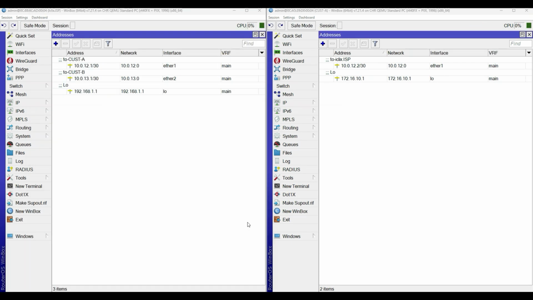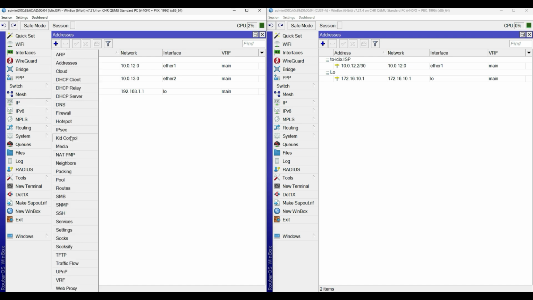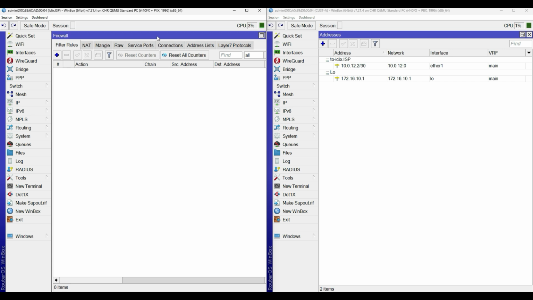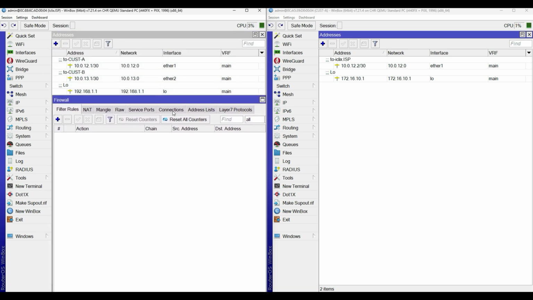Step 2. Create the BGP address list. The address list tells BGP which networks we want to advertise. Instead of advertising every route on the router, we explicitly specify the prefixes that should be announced to our neighbors.